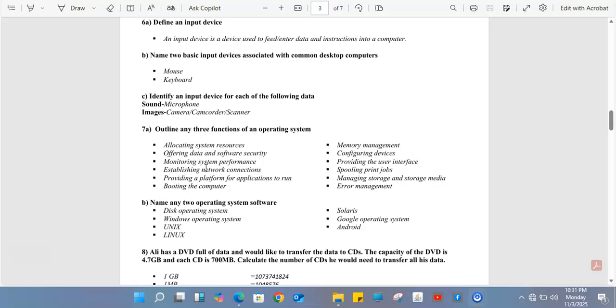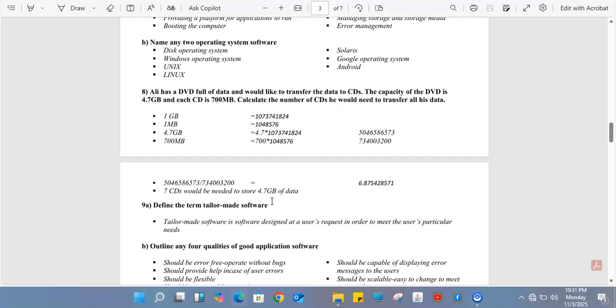Let's go to number 8. With number 8, we are seeing Ali. Ali has a DVD full of data and would like to transfer the data to CD. The capacity of the DVD is 4.7 GB and each CD is 700 MBs. Calculate the number of CDs he would need to transfer his data.